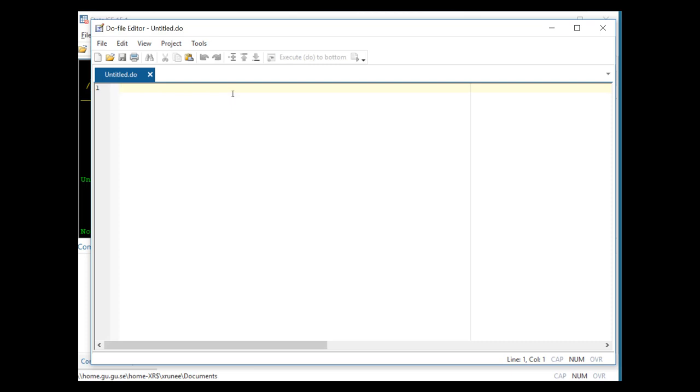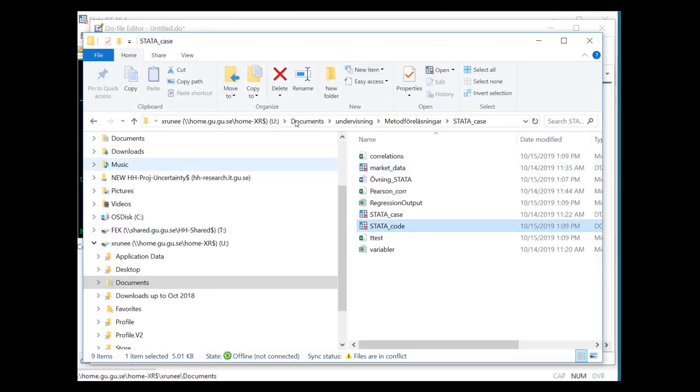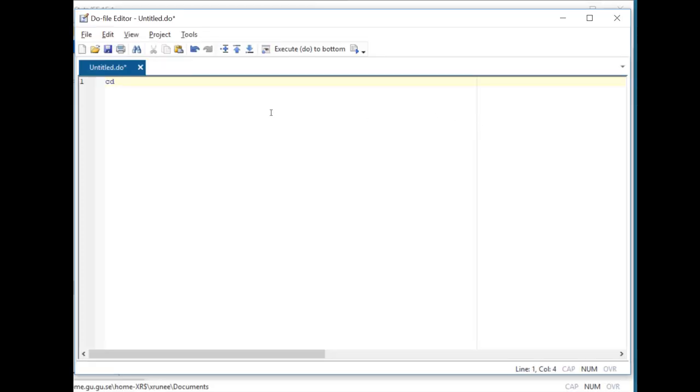So in my case, that means I type cd, change directory. We find the folder that we're going to be working in, and we copy the address as text. That's the simplest way. So this is my directory, the Stata case, and this is the address, and I will paste that there. Now, I put quotation marks around it in case I have spaces anywhere in my names.